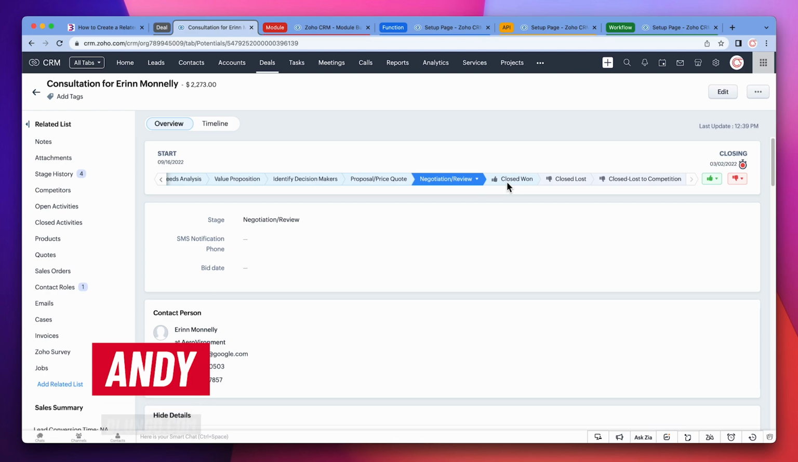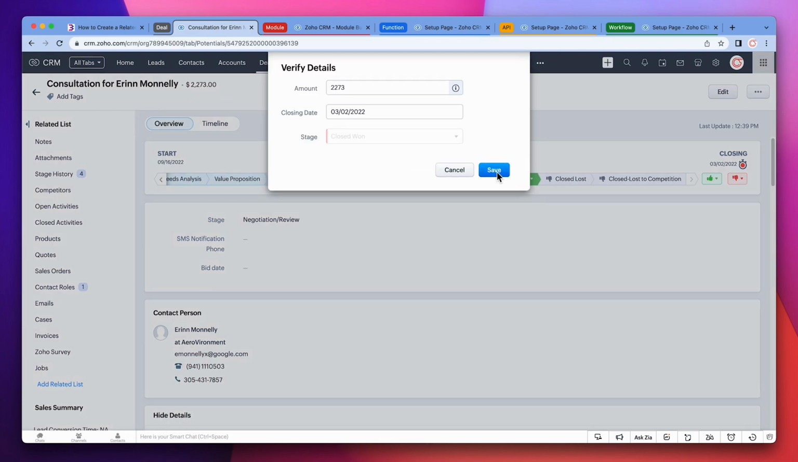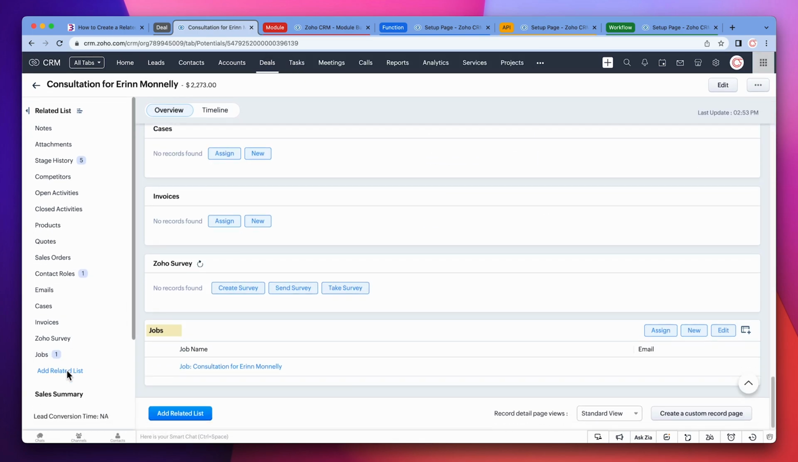For this example, when a deal is moved to close one, it will create a related record in the jobs module. In the description, you can find a blog post with the written step-by-step tutorial, as well as the code that we're going to use today. All right, let's get started.